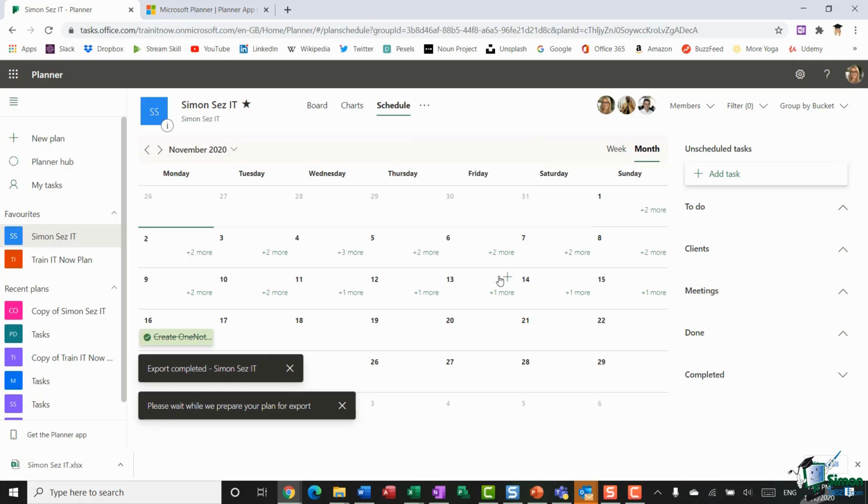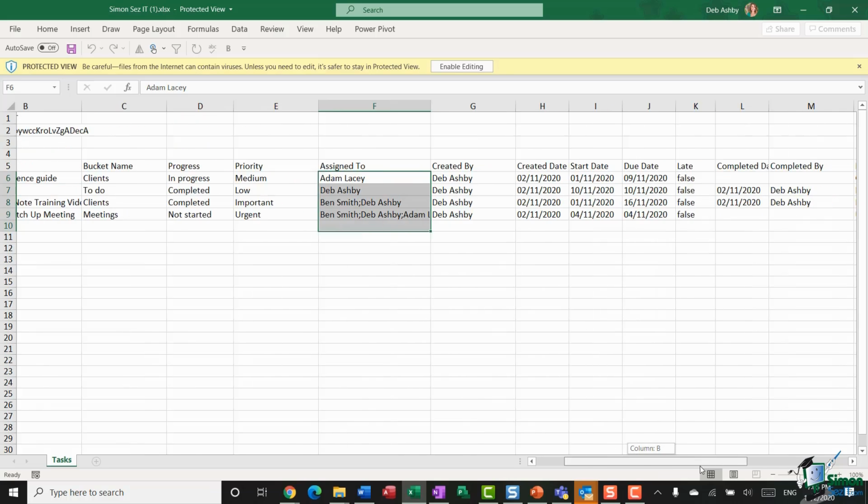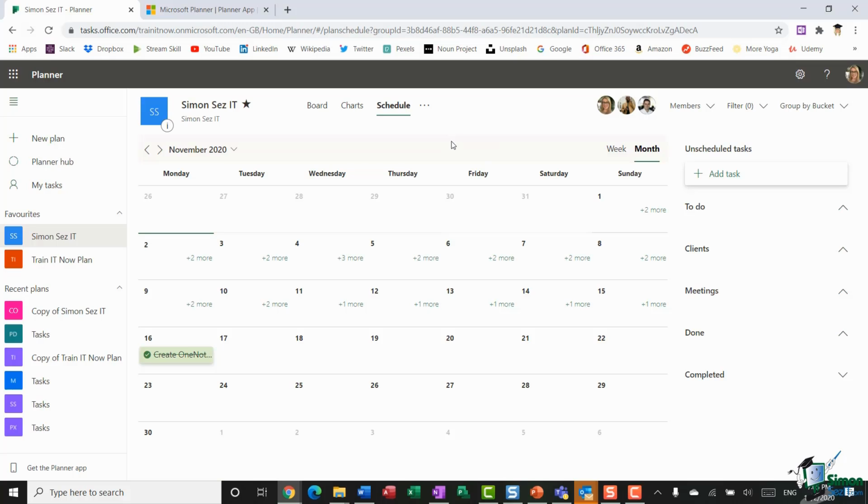So let's click this. And what you'll see is it downloads an Excel spreadsheet. And if I click to open, you can see that it basically exports all of that task information out to an Excel spreadsheet. Now for this type of thing, you're probably going to want to do some tidying up of this data, but very simply, you can see things like the plan name. It's got the plan ID and also the date of export. We then have the task ID listed here, the task name, the bucket it belongs to, the progress, priority, assigned to, and so on and so forth. So quite a lot of information that you can export out. That's a nice, useful little feature for those of you who want to do further analysis in Excel.